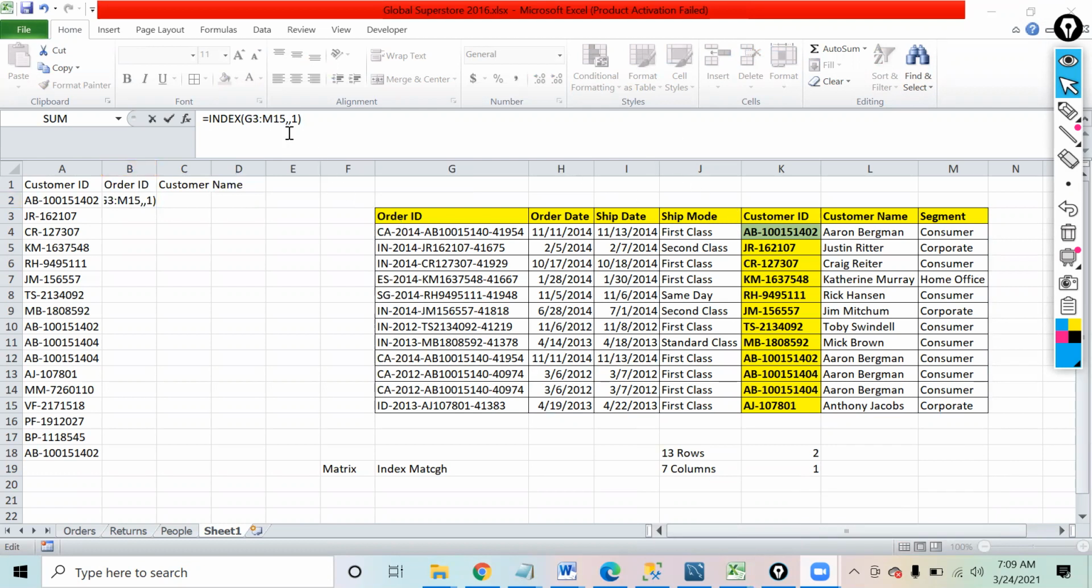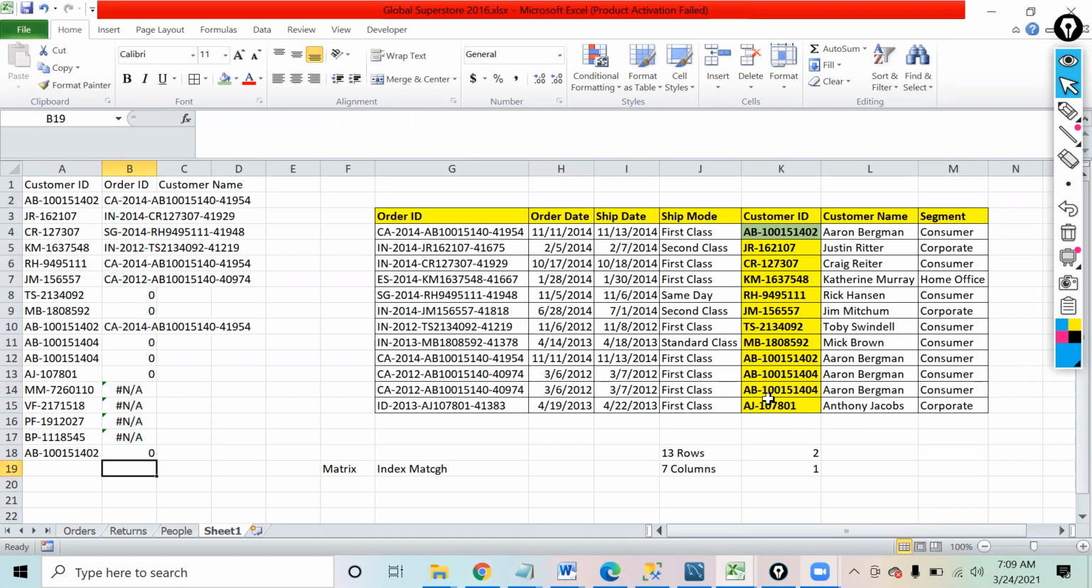So if I come over here, I will simply say MATCH. What do I want to match? I have to match this value, comma, where do I have to match it? In this range, I'll freeze this, comma 0, and I'll close it. I get it. Now if I just drag it down, something went wrong somewhere. Oops, in this range, I didn't freeze the matrix.